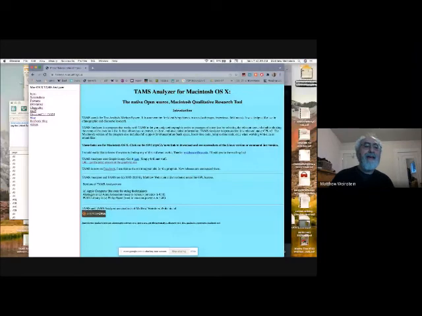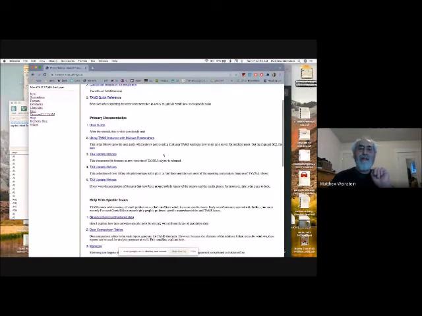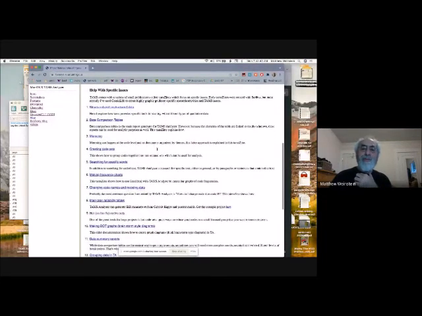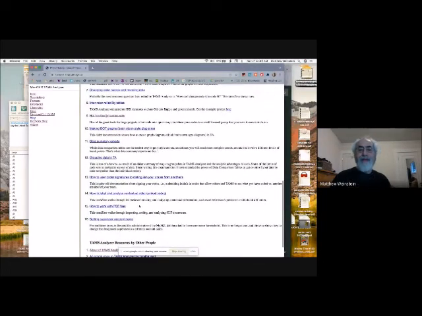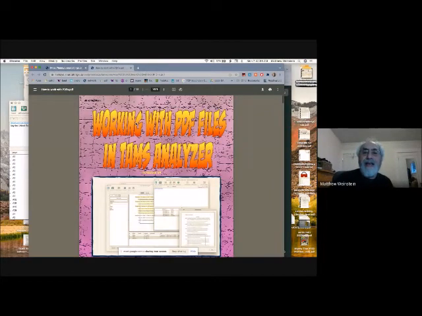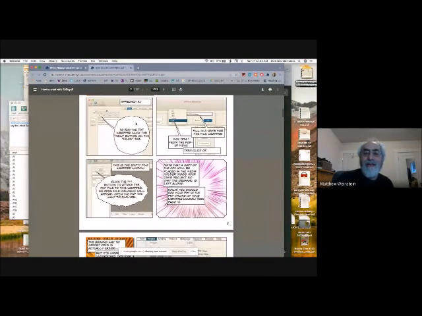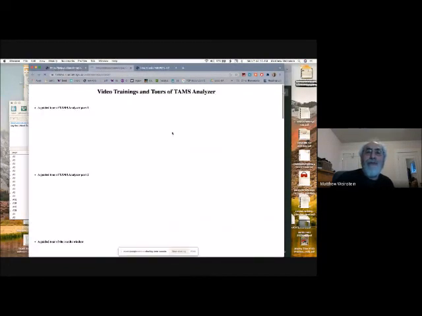So I hope you can see the TAMS website. There's docs here on the left side. You can see there's the general tutorials, primary documentations, including the updates for each of the versions, and then help with specific issues. And I'm just going to pull up one because I've tried to make them very accessible. Here's how to work with PDF files. I'm just going to open it in a new window. It's going to take a second because it's a fairly large file. And you can see I have created these as kind of comic books that point out how to do different things.